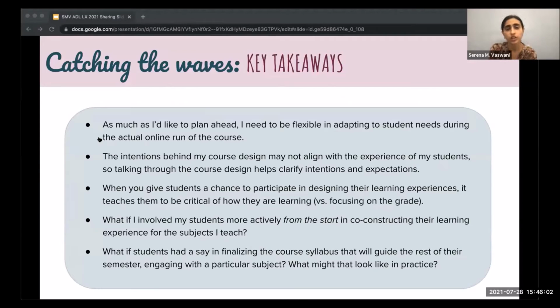It's also taught me the following things. As much as I like to plan ahead and try to have contingency plans for every eventuality, I need to be flexible in adapting to student needs during the actual online run of the course. The intentions behind my course design may not align with the experience of my students, so talking through the course design helps clarify intentions and expectations. And when you give students a chance to participate in designing their learning experiences, it teaches them to be critical of how they are learning versus focusing on the grade.